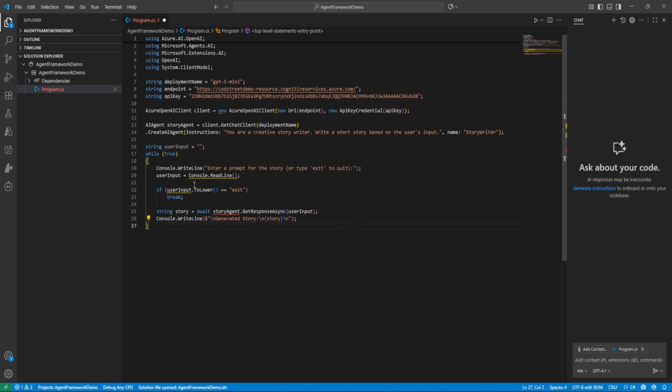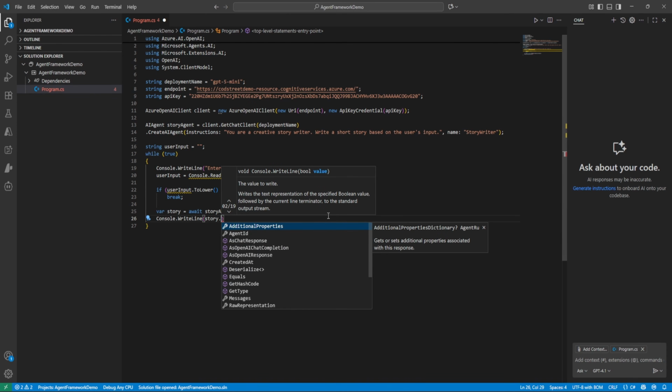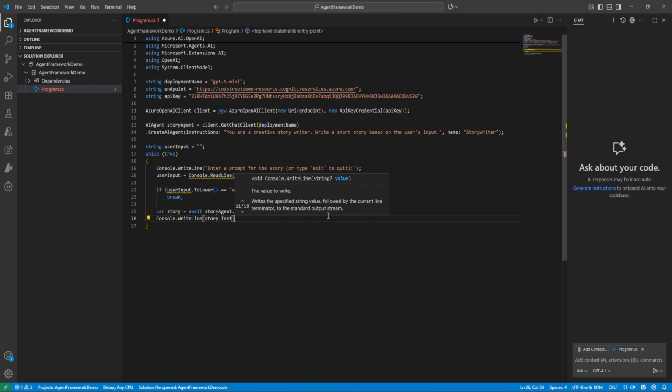Let's start taking the user input. This is fine, we can just take this. This is perfect other than this line, so let's remove this. And here, let's say story async dot run async and user input. That's perfect. And here we need to write story dot text.